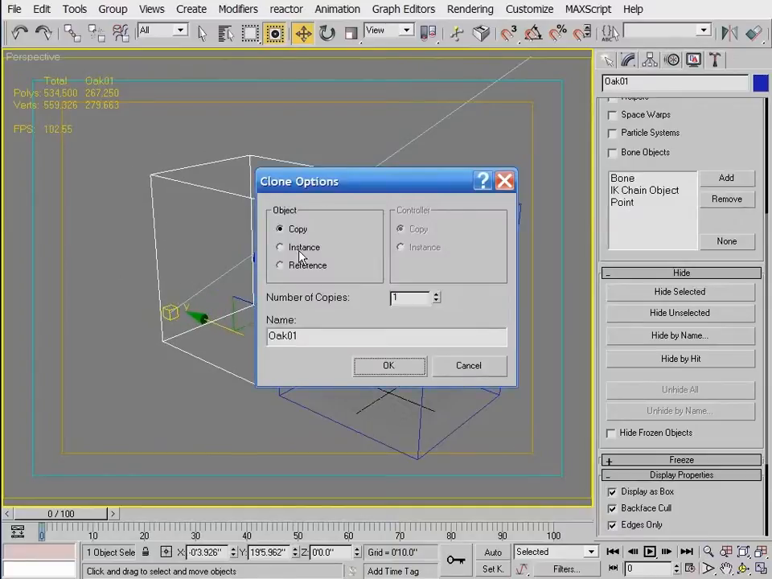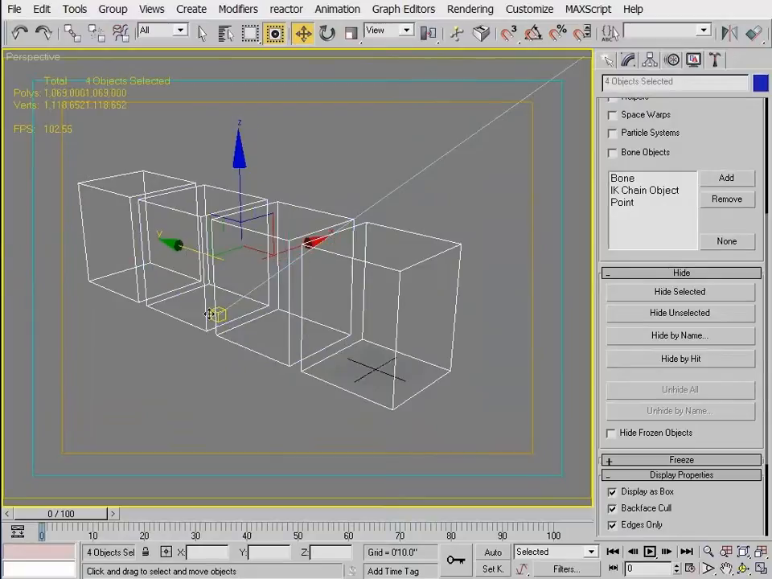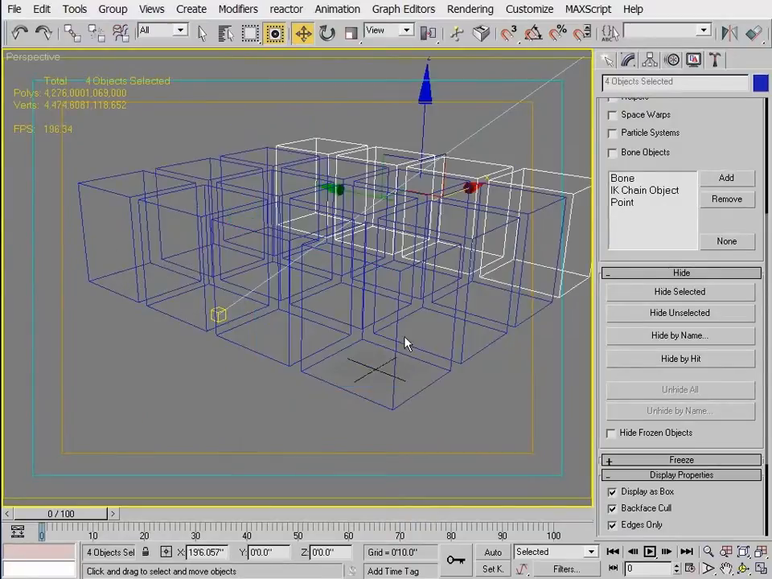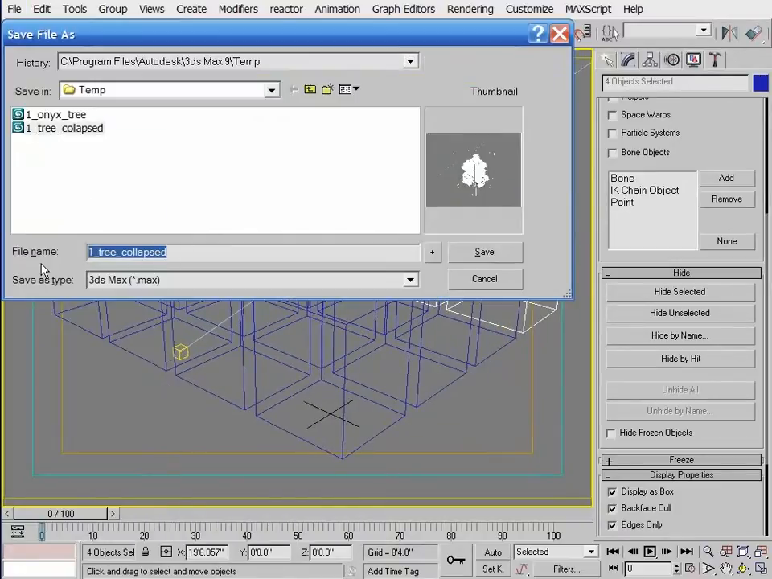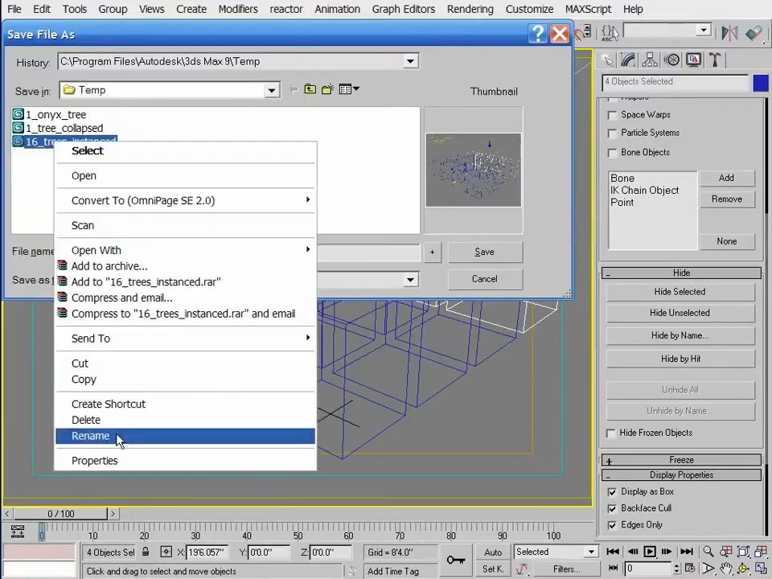When I make the duplicates, I want to make sure that they're created as instances rather than copies, so that they don't increase the file size. And I can see, in fact, with 16 trees total, when I save the scene, I'll give it the name 16 trees instance. When I save the scene, I can see that the file size has barely increased.